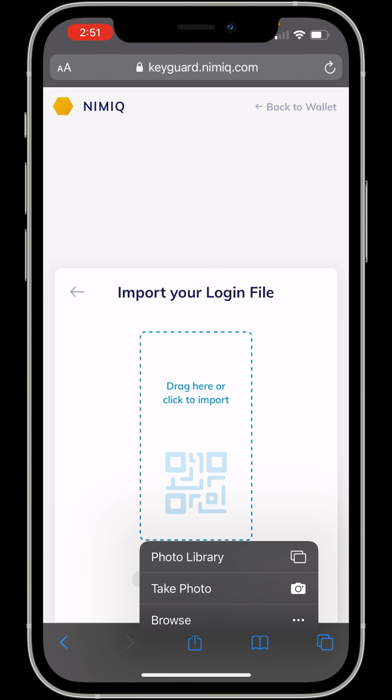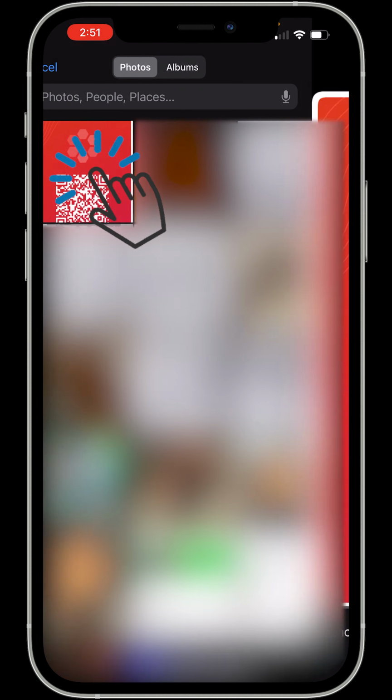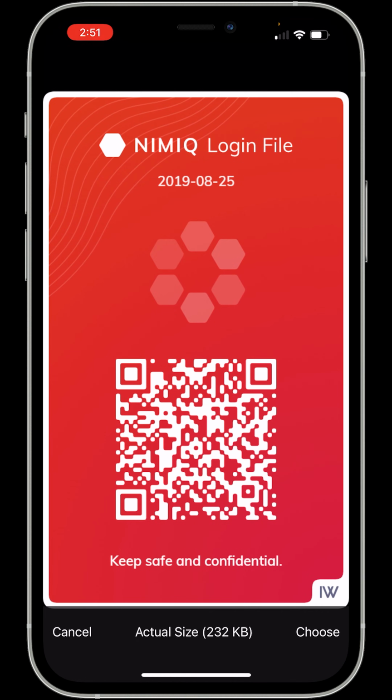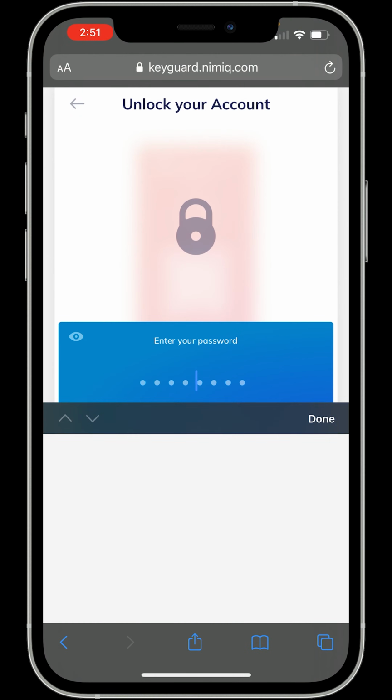There we go, click on that, and then it's a photo which I have in my library right here. Here is my login file, so this is the one that I want to log into. Choose that. From here, type in the password to this account.